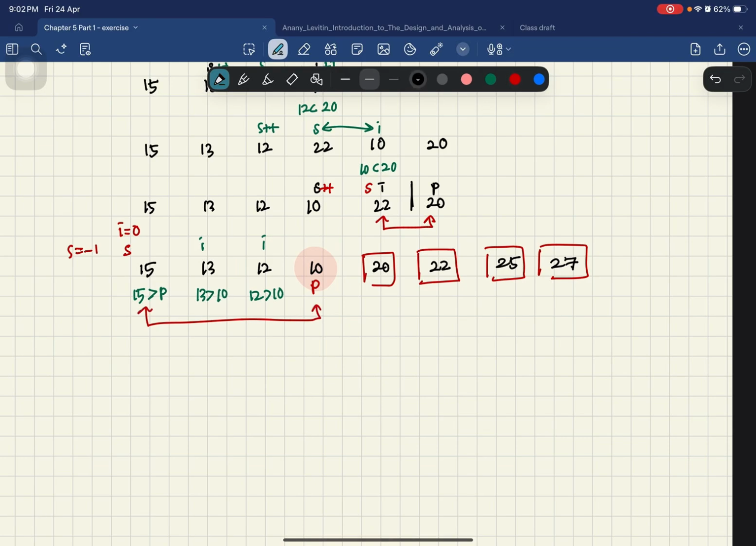So we will get 15 here. I mean, we already swapped. Okay, 10 here, 13 here, 12, and 15, 20, 22, 25, 27. So we already locked here, here, here, here, here.